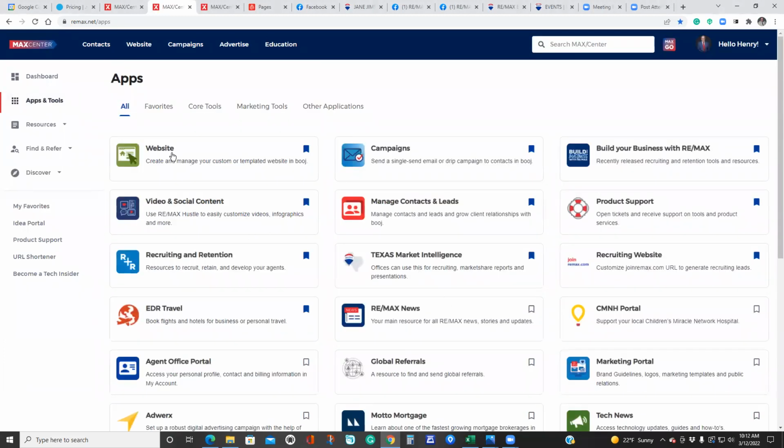You can go to the apps, and here's the website tool. I have that flagged as a favorite. That's why it's blue right there. So I can click on apps and go there, or just at the top, I can just go right there where it says website, because that's what we're focusing on today. I'm just going to click on website, and it's going to take me right over to Booj. Either one of those will work the same way. It'll take me right over to Booj to where the website is so that we can work from there.